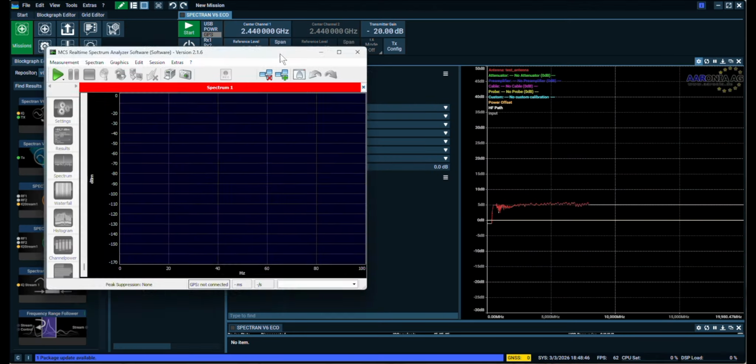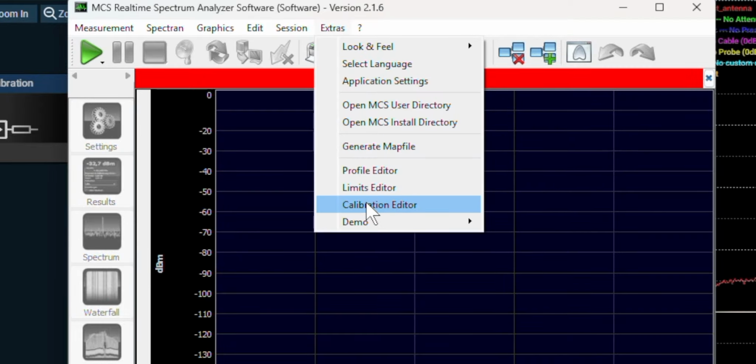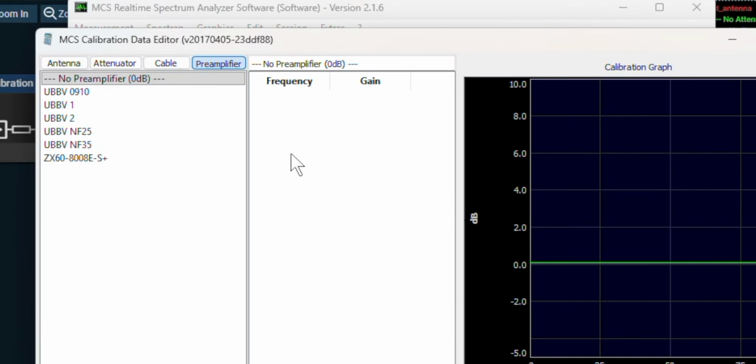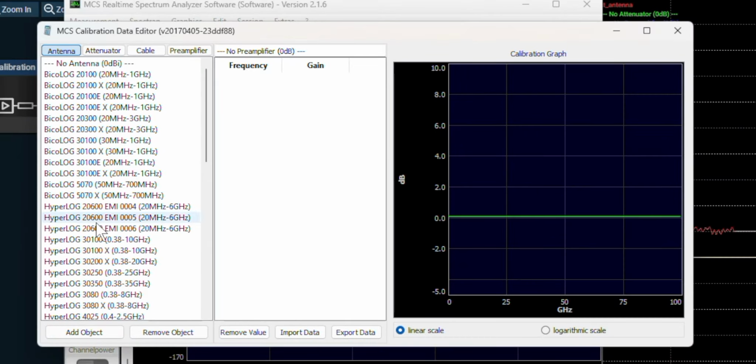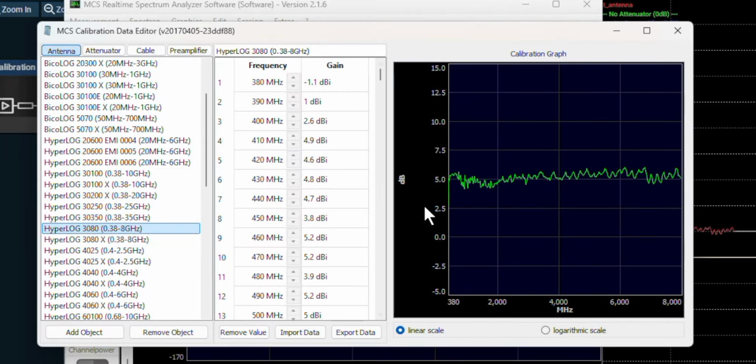Open the MCS software that you use for calibration data. Go to Extras and select Calibration Editor. In the Calibration Editor, switch to the Antenna tab. Here, you see the list of antennas. For example, select the Hyperlog 3080. When you select this antenna, you see its frequency response and gain curve. The Hyperlog is nicely calibrated in 10 MHz steps with corresponding dBi values.